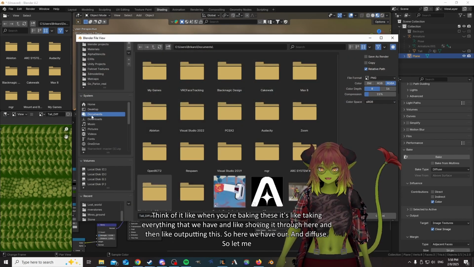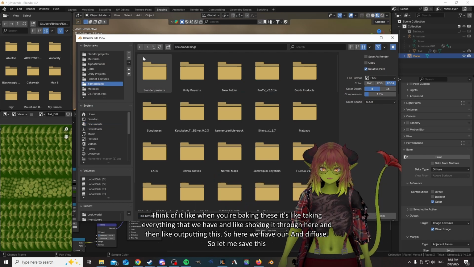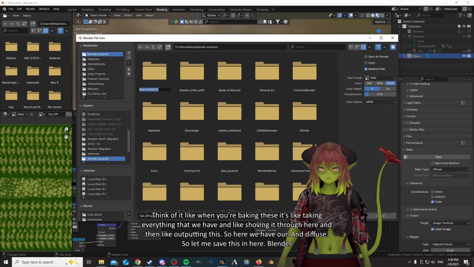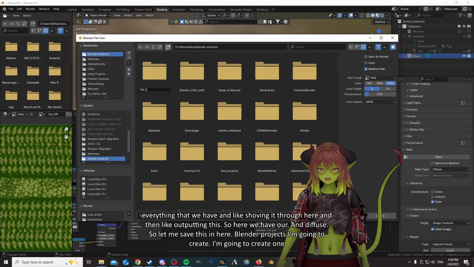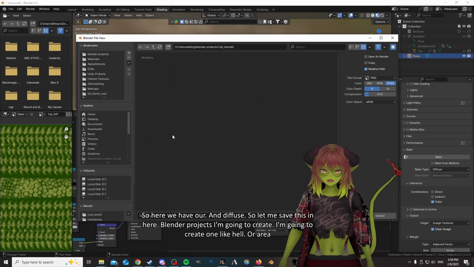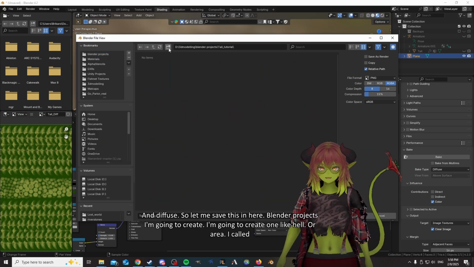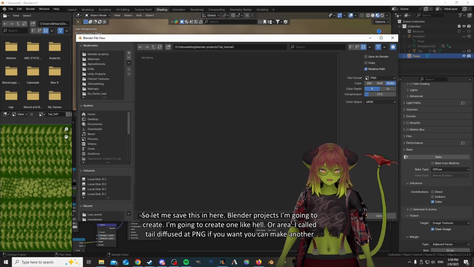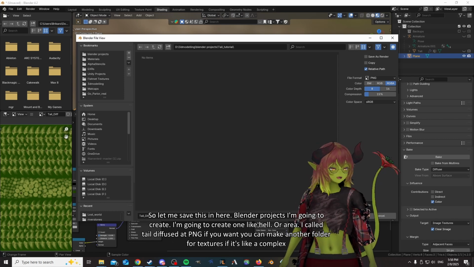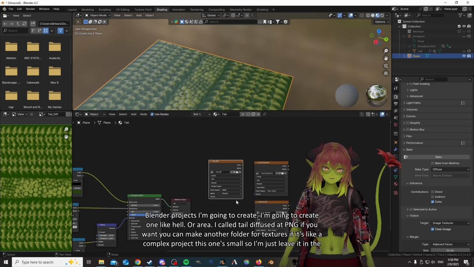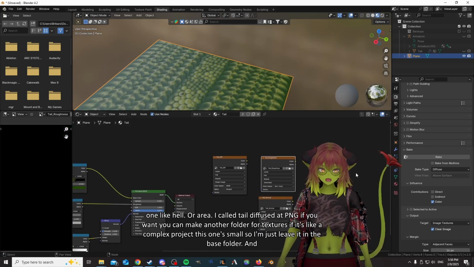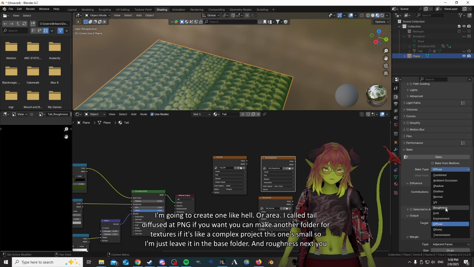So let me save this in here. Blender projects. I'm gonna create one called like tail tutorial. There we go. We're gonna call it tail diffuse.png. If you want, you can make another folder for textures, if it's like a complex project. This one's small, so I'm just gonna leave it in the base folder. And then roughness next.